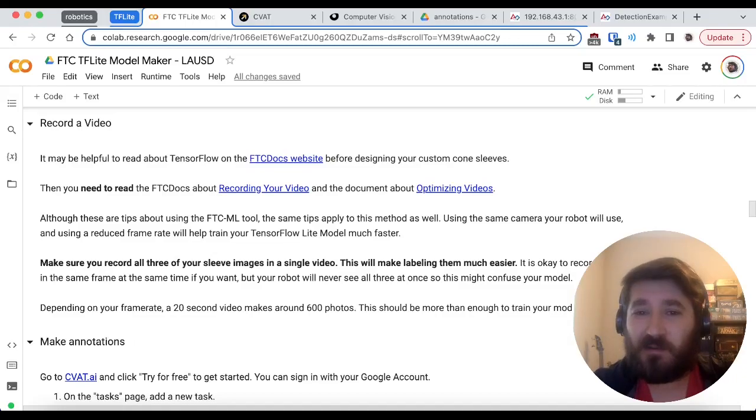I recommend recording the video in your field, in a location and at a height with a background that it might encounter during an actual competition match. And depending on the frame rate you record your video at, a 20-second video makes around 600 photos out of the frames. And this should be more than enough to train your model. Anything more than that, and it's going to start taking a lot longer to train.